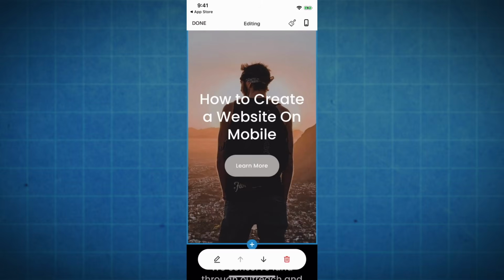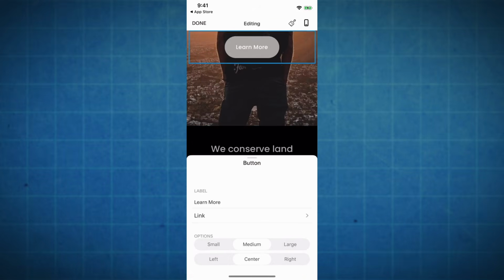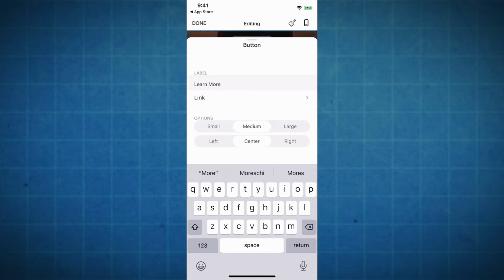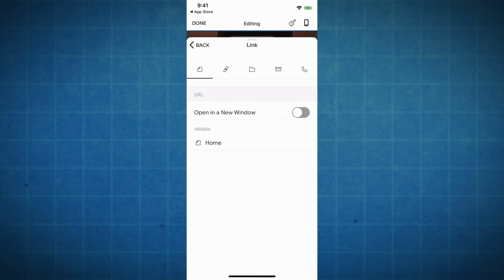And now we can change the button. So just go ahead and click on the button. And then you can change what the button says by clicking on this Learn More area. So I might do something like See Portfolio, just like that. And then I can add in a link. So this will go to a new page on your website.